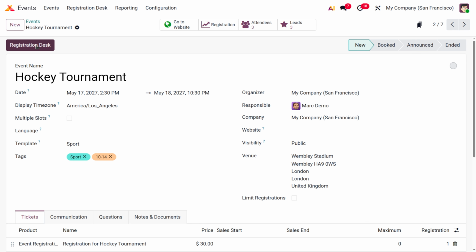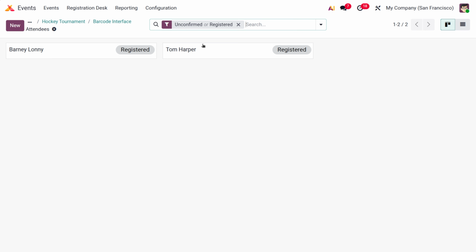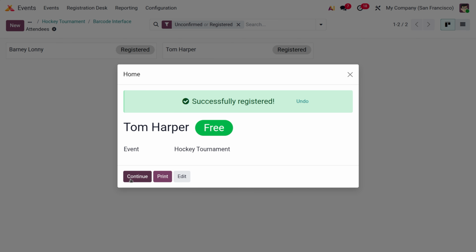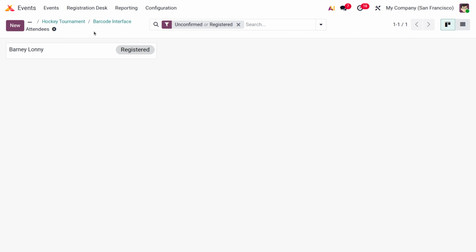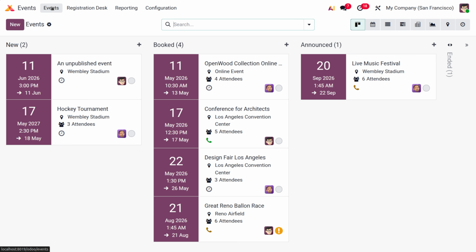And if we want to move on to the registration desk, we can select the candidates or the people who want to attend through the QR code. So let's select the attendees, choose them, and here we can just click on continue. So currently they have attended. So it's that simple to manage the events in Odoo.